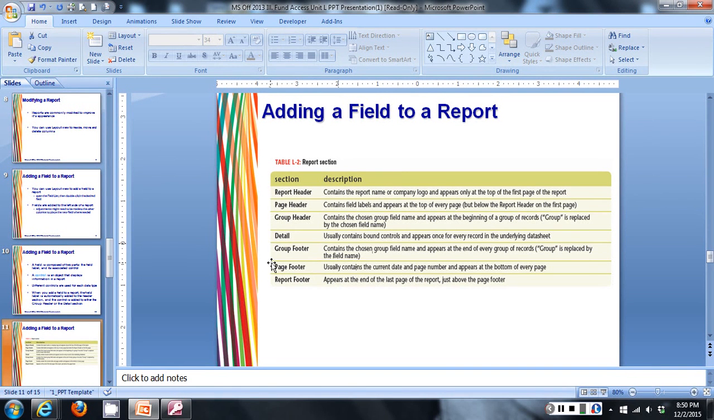So that's a detail. And the group footer is a footer, as you might expect, that contains the chosen group field name and appears at the end of every group of records. Group is replaced by the field name. So you have a group header and a group footer. Call out a specific group of fields if you so choose.